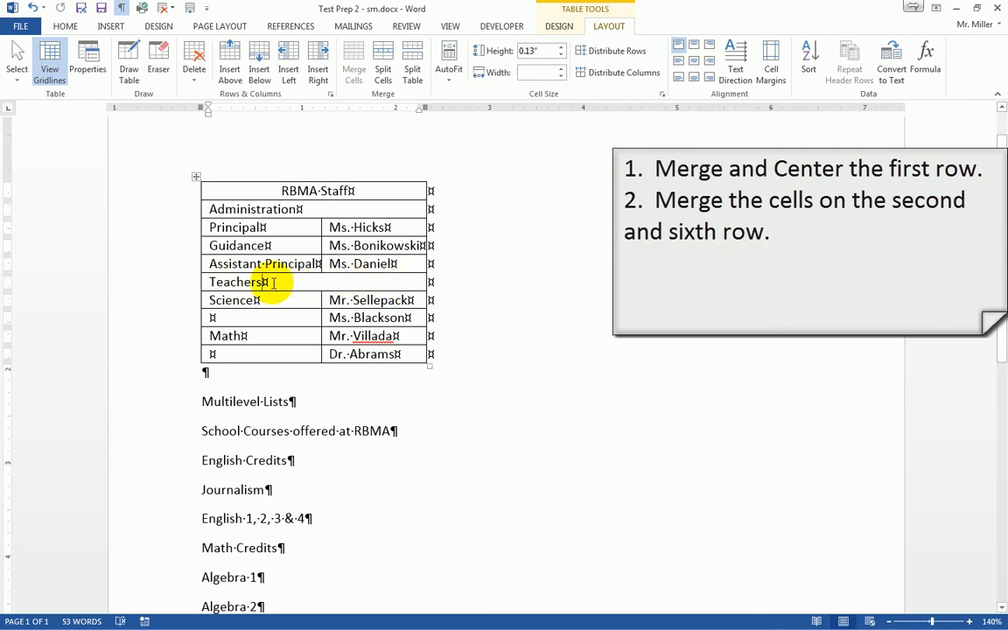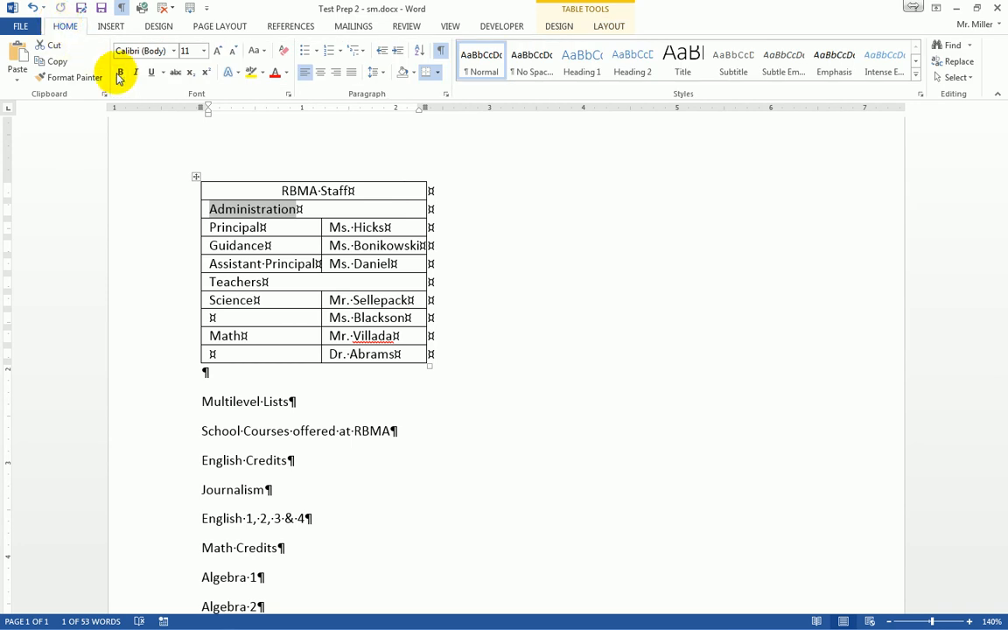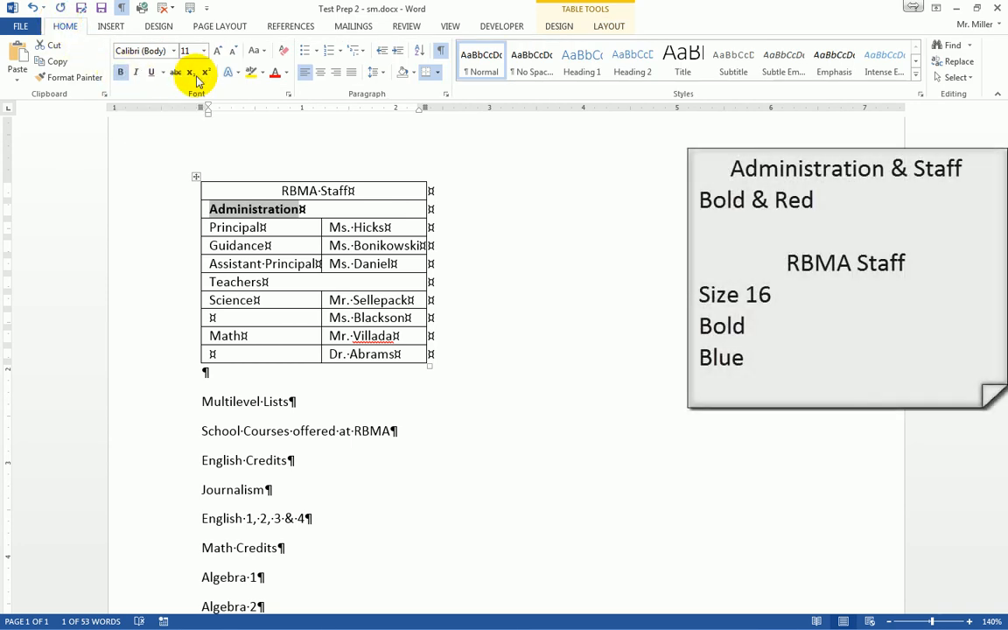So I've selected the teacher cell and the blank cell that followed. The last couple items I want to do is I want to select administration, and on the Home tab I'm going to make that text bold, and let's change the color to red. And I'm going to do the same with teachers, bold and red.